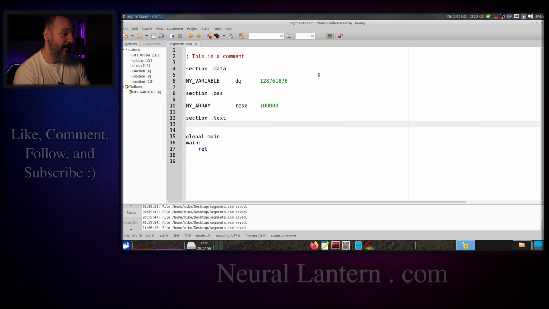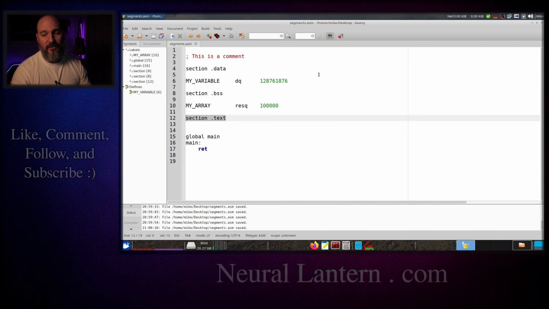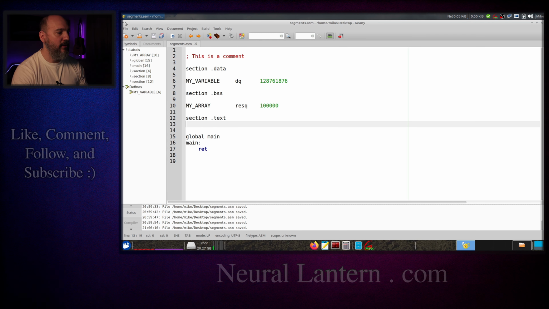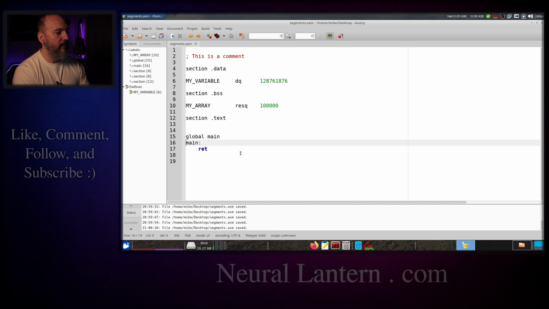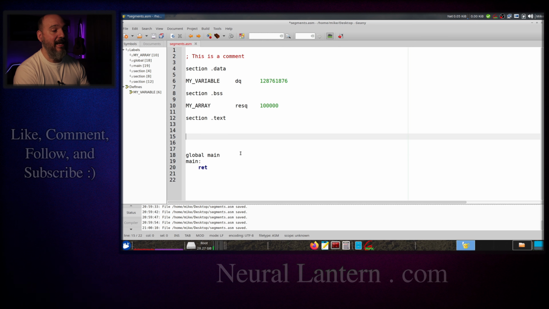So those are the 3 sections that we can start off looking at: the data section, the BSS section, and the text section. It's important to note that besides marking functions as global so that they're accessible to other segments or other modules, we also mark functions and labels that we would like to access that are in other modules. So if we're using the GCC libraries, we could say something like global printf, and then right away we're able to call the printf function.